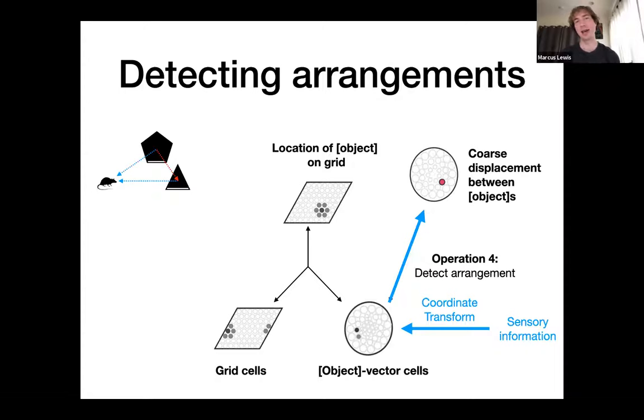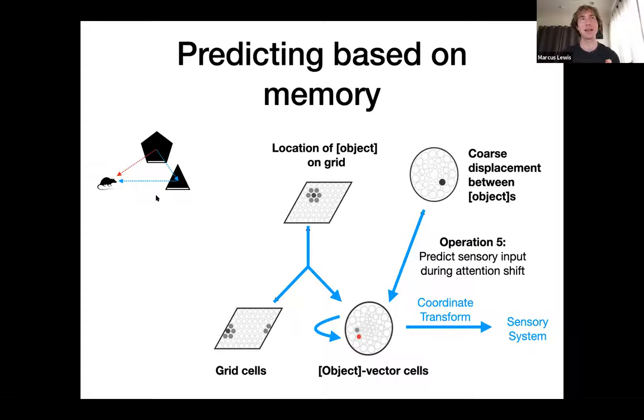And once you've stored all of this, you can now do prediction as you attend to other objects. So here now the rat is attending from the triangle back to the pentagon, and using everything it's learned, using the coarse displacement between objects, using the location of this object on the grid, which is fine-grained but ambiguous, you can unambiguously predict which object vector cell becomes active, which can then be used to predict sensory input.